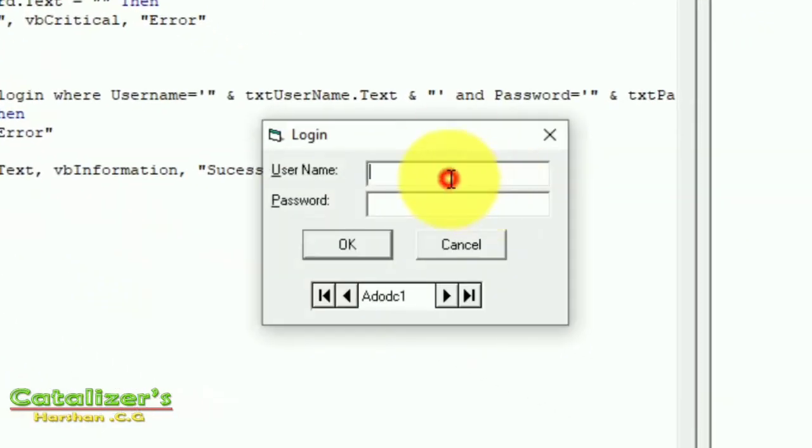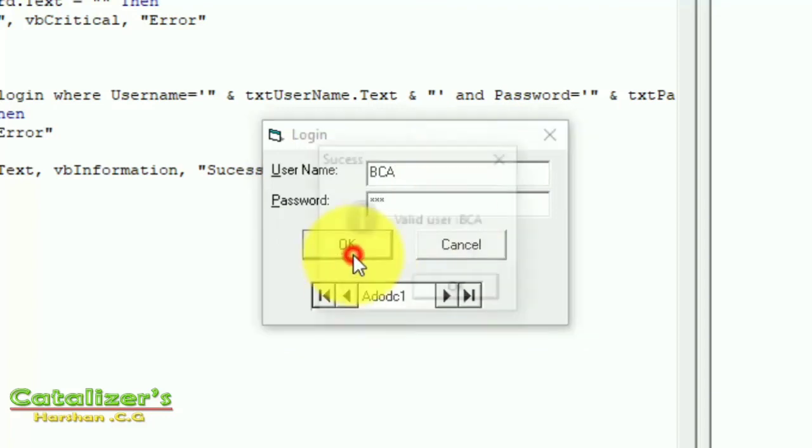Now we enter the login username and password and click. So here we have the result.